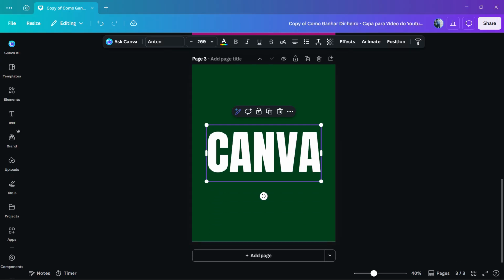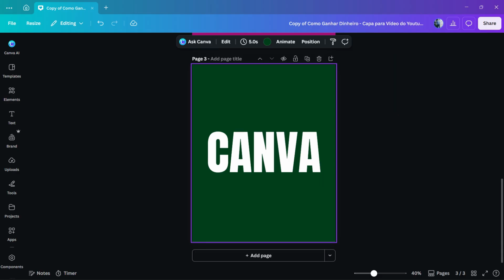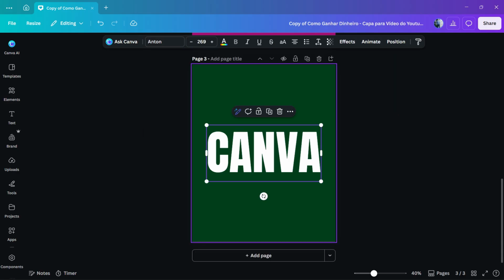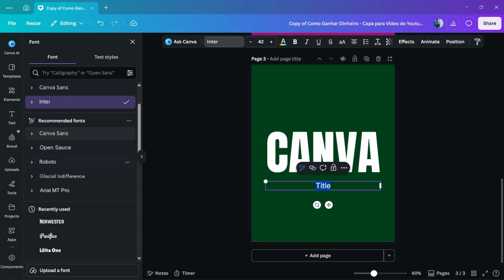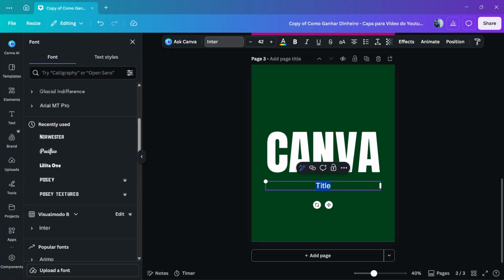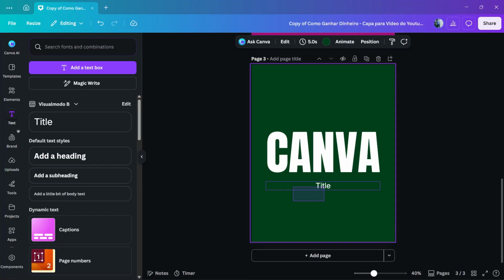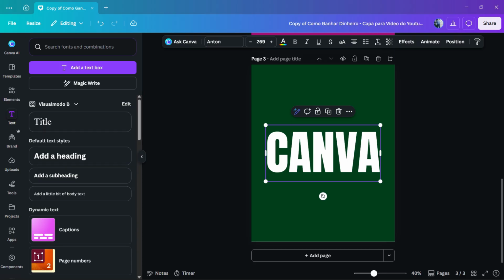After this, go to your design, make it the size that you need, set the background to the color that you need, and type your text. I recommend that you type your text using the title style, and type your title using the font Anton. But you can choose any font that you like, though I recommend using a bigger font, just like this.